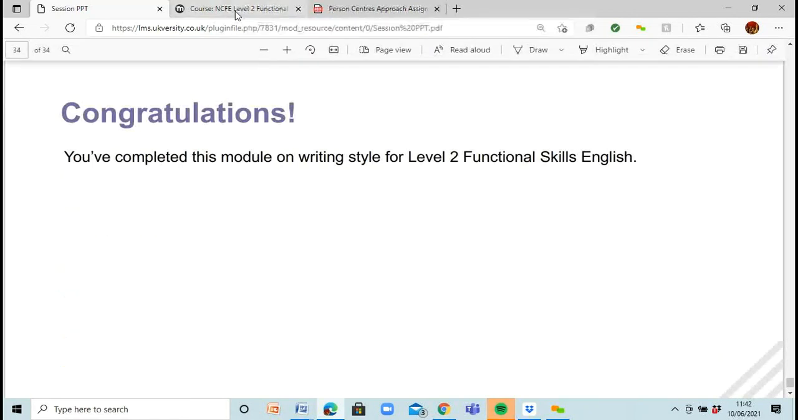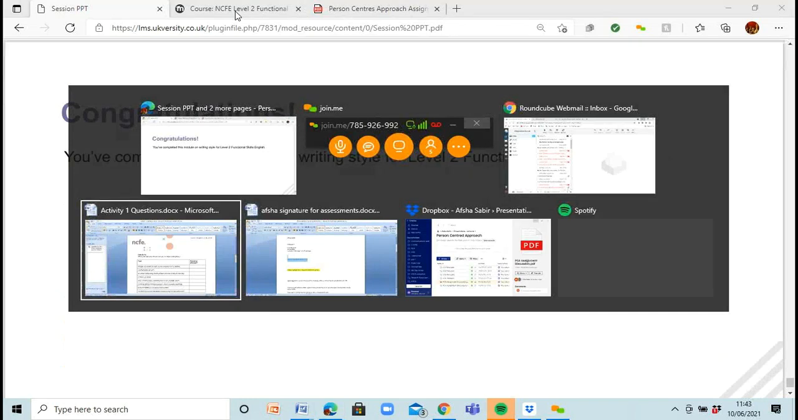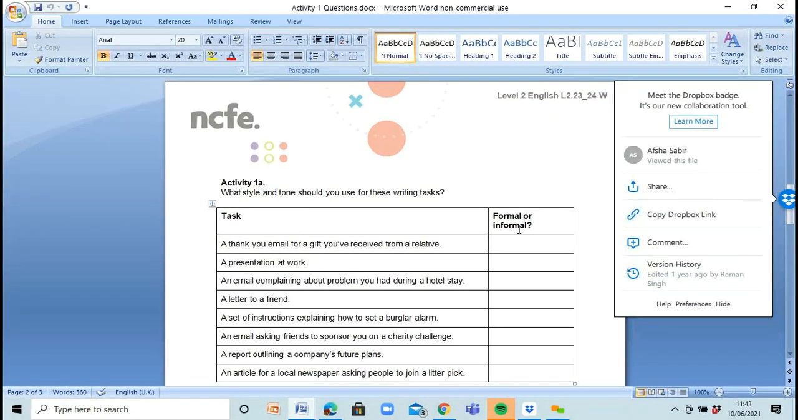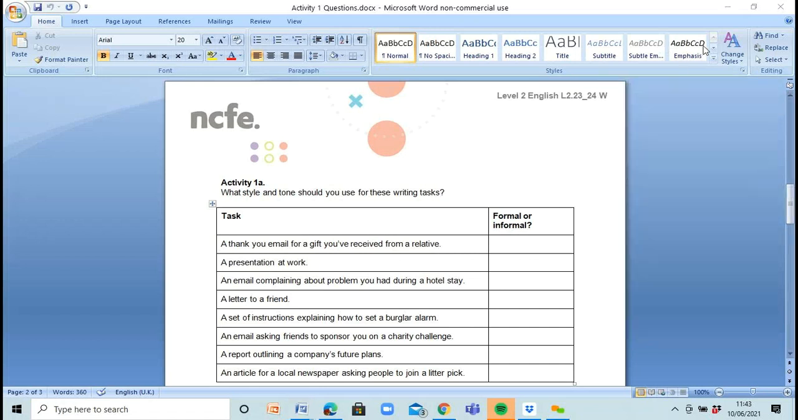So I have some homework for this as well. Let's find where it is. Brilliant. Now I'm going to go through a couple of these points with you so that you get an idea of what we're looking for. Let's read there.